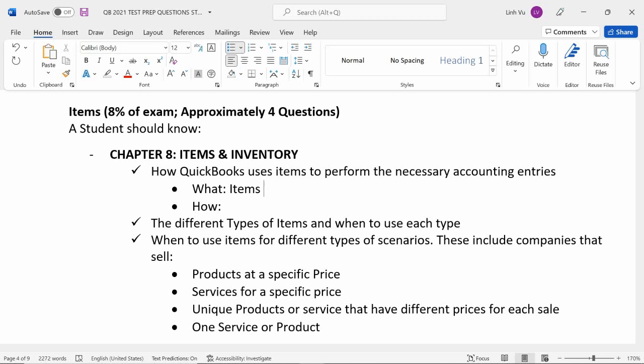Okay, so in this case, items are used for the sales process, right? So if you're trying to sell a product, you have to put an inventory item because that's part of your inventory, right? Under those items, you can list out what taxes you're going to be charging your customers. You can also list out your discounts that you're going to give your customers. You can also add or tack on other charges such as shipping, right? So items are primarily used for the sales process.